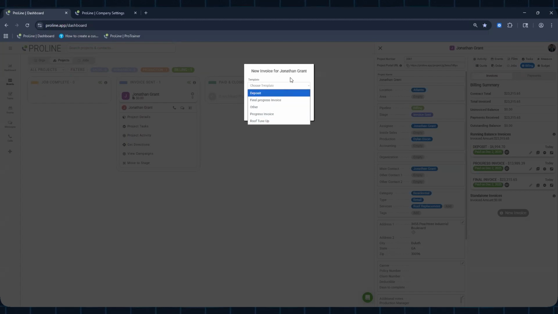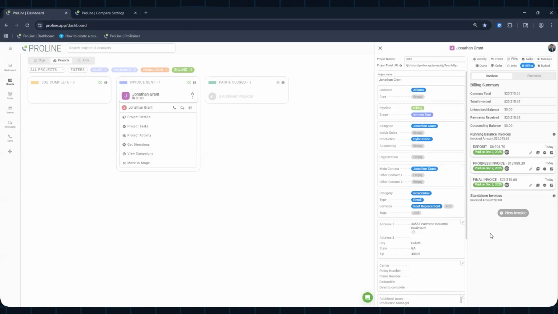Other can be a standalone invoice. It depends most likely on your situation, in which some prefer to do running balances throughout a project, or they just want to do one standalone invoice at the end of the job as well. So it just depends. We do give the ability.